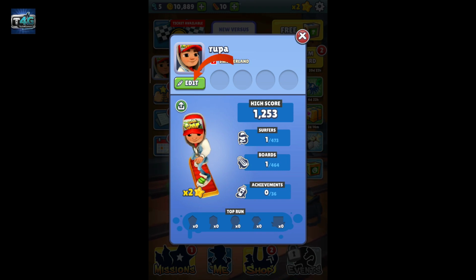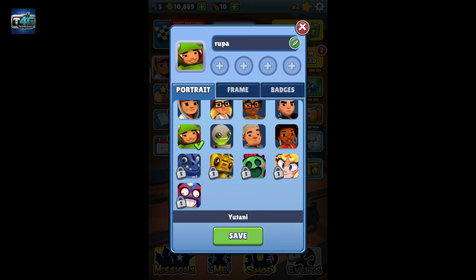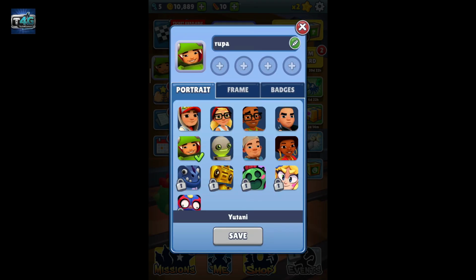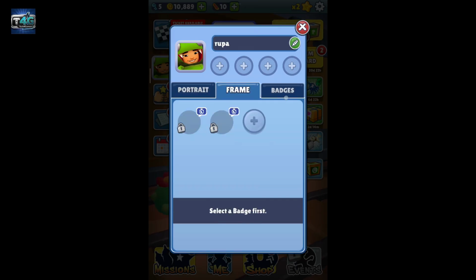Click on the edit button underneath your current avatar, and then under portrait, select a new avatar from the choices given. After selecting an avatar, click on save. You can also add frames and badges to your avatar by selecting from the options.